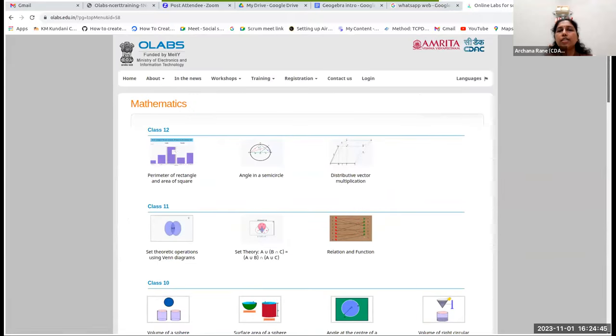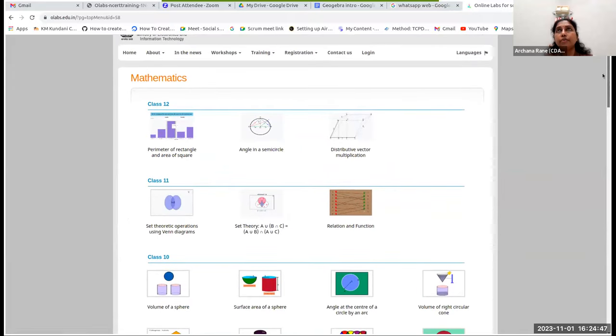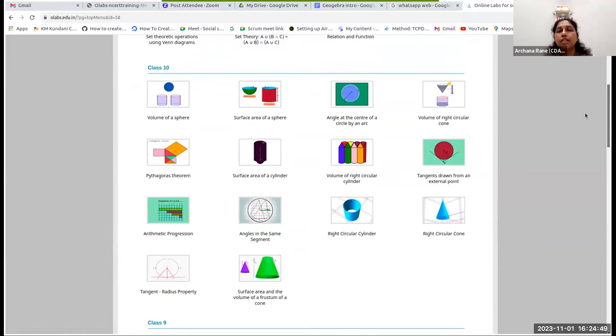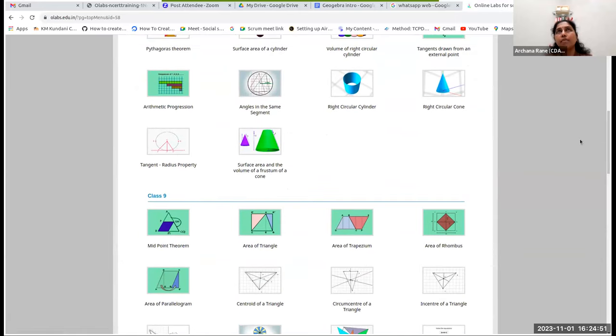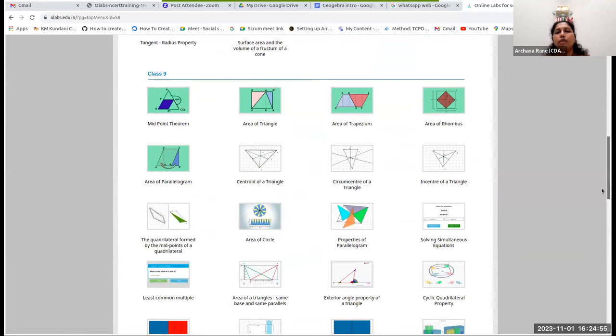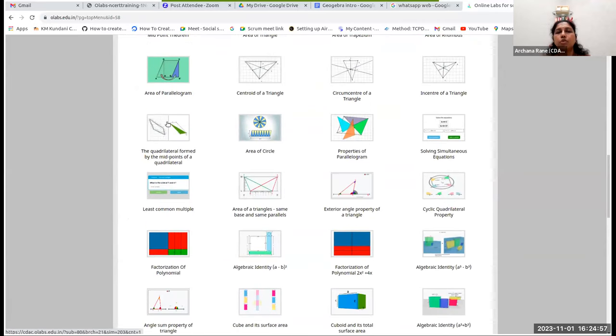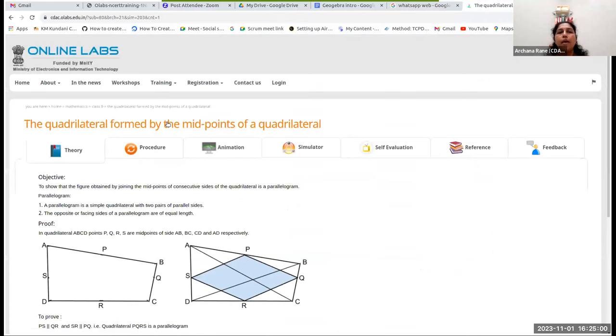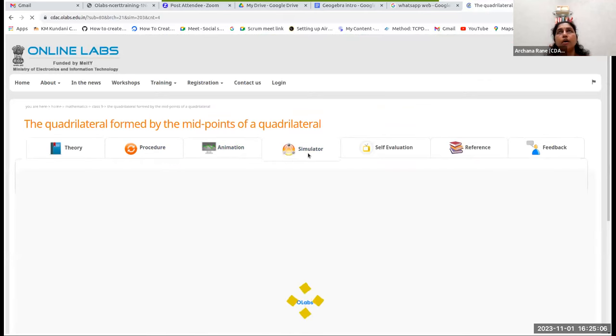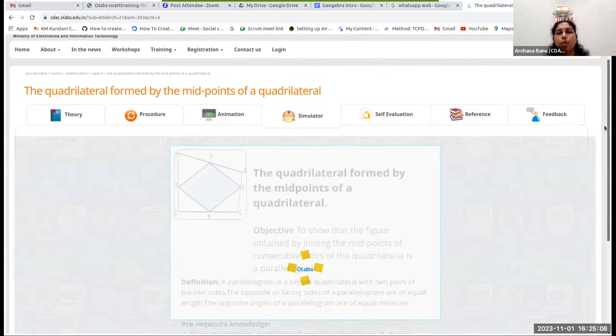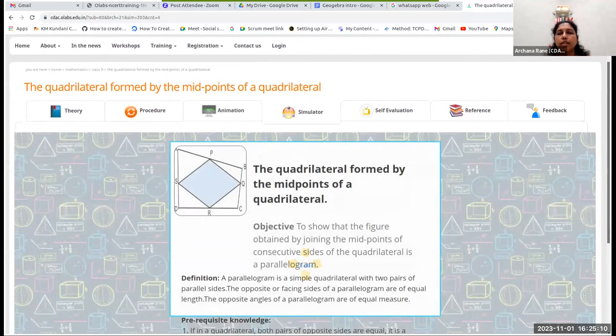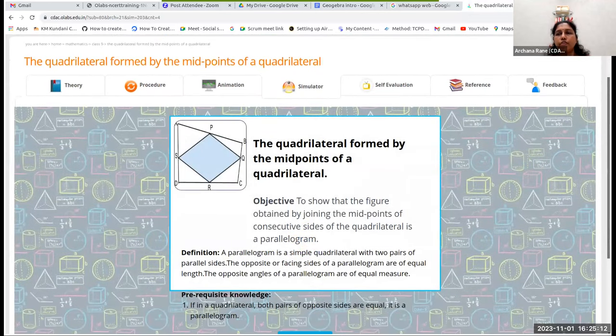So maths, you can see there are several labs for various topics. These maths labs are also aligned to the NCERT curriculum. I've chosen this one: the quadrilateral formed by the midpoints of a quadrilateral is a parallelogram. That is the property the simulator shows, so let us see how we can verify it.